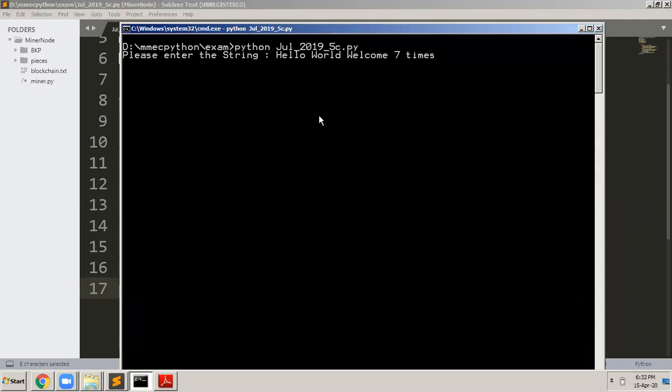Okay, something I'm entering here: "Hello world, welcome" 7 times, something like that. Okay, so I press enter. So when I press enter, see it already counted and it gave me the dictionary.